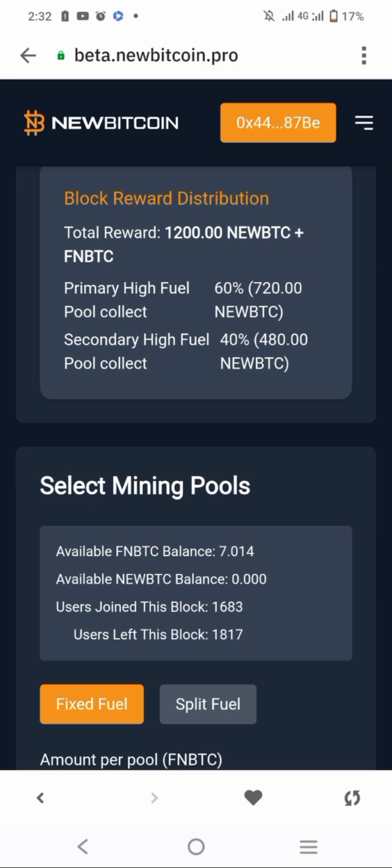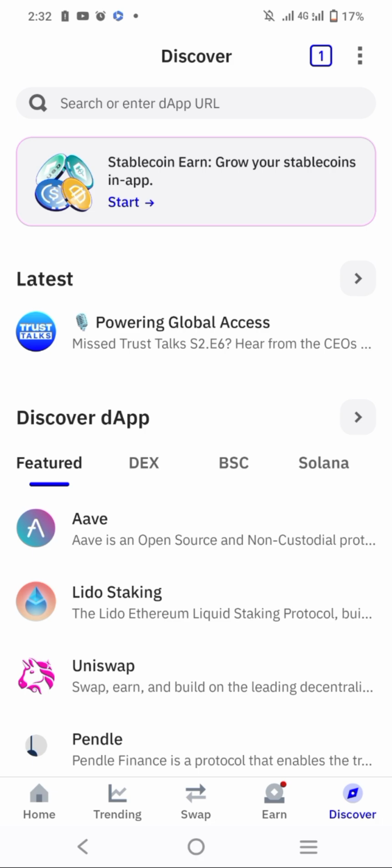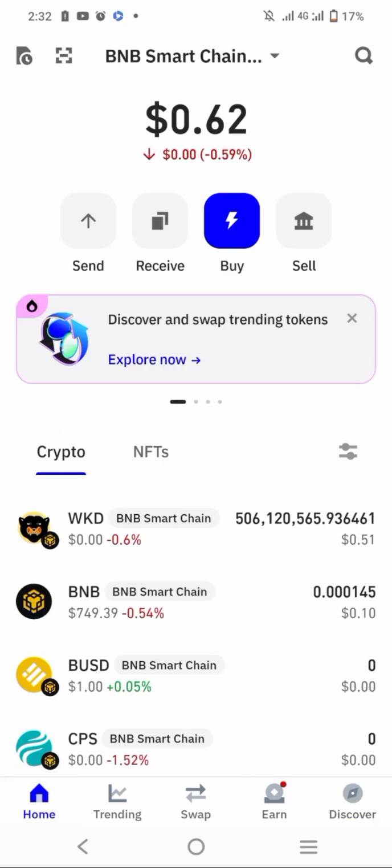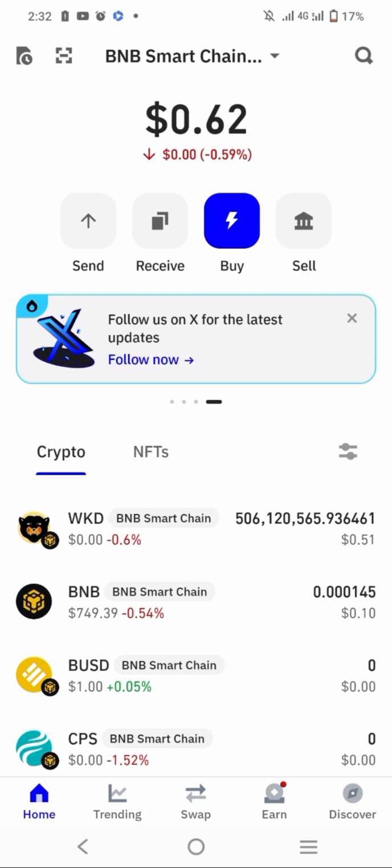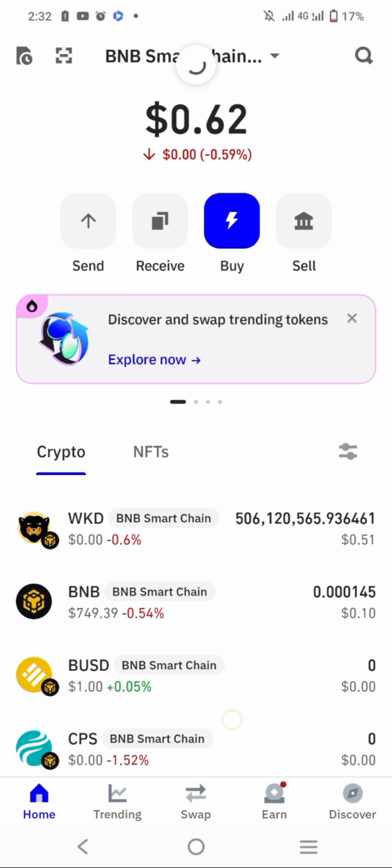So let me exit this platform and go to my Trust wallet. So this is my Trust wallet. Go to home. So check my balance, it is reading 0.62. Like I said earlier, the balance is not reflecting in dollars, right? Because you need to swap it to new USD and then swap it to USDT. When you do that, your balance will reflect.